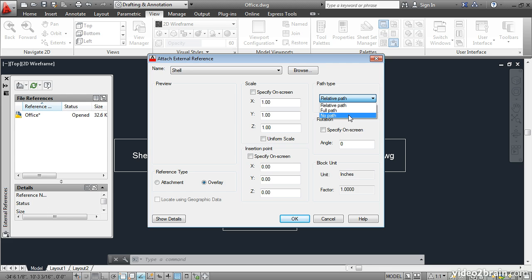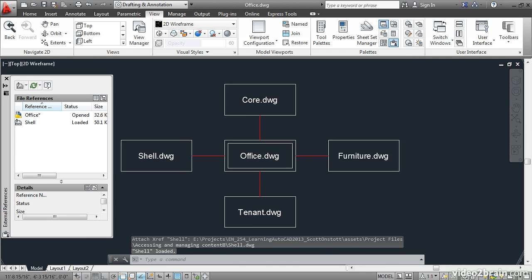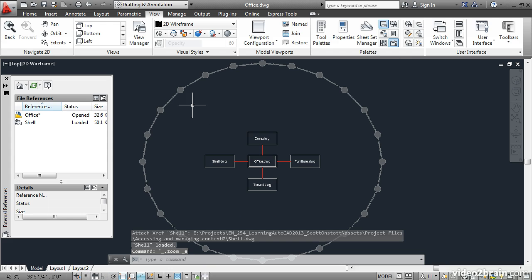If some of the files were in different folders, you could select Relative Path, or if some of the files were on different drives, you would have to select Full Path. I'll choose No Path, and then over here, make sure that you choose Attachment as the reference type, and click OK. Double-click the mouse wheel to zoom extents. This is the shell of the building, representing the perimeter of the structure.